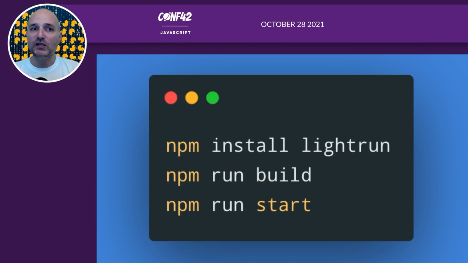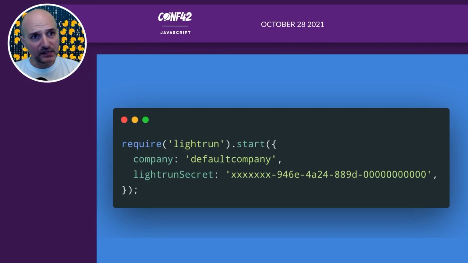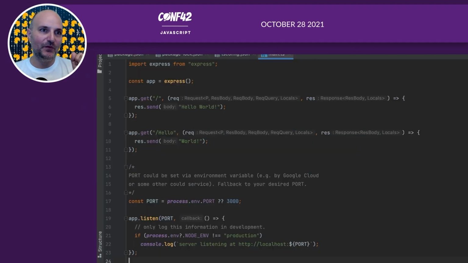Integrating Lightrun requires two steps. The first is very easy. Just run npm install lightrun to add Lightrun from npm. The second stage is adding this code to the top of your main file. Notice that you need the custom code from Lightrun, which includes the correct Lightrun secret value. Now we just log in from the Lightrun IDE plugin and we're in business.